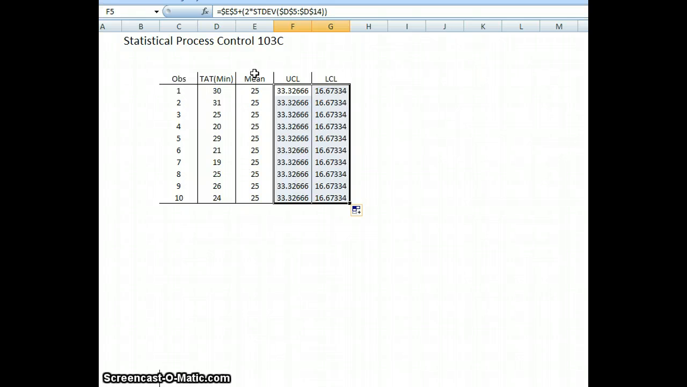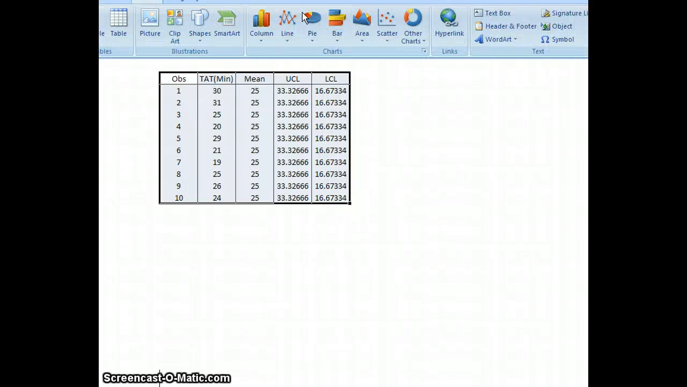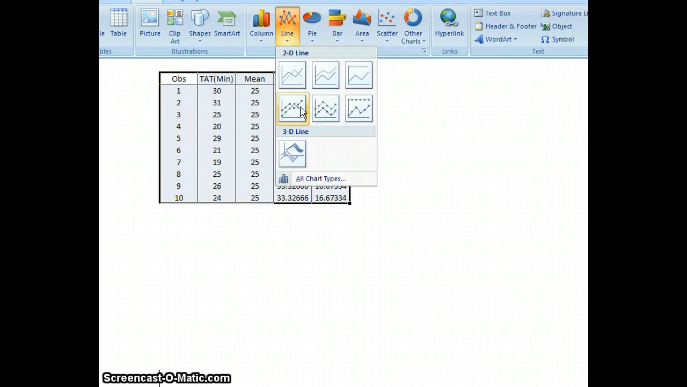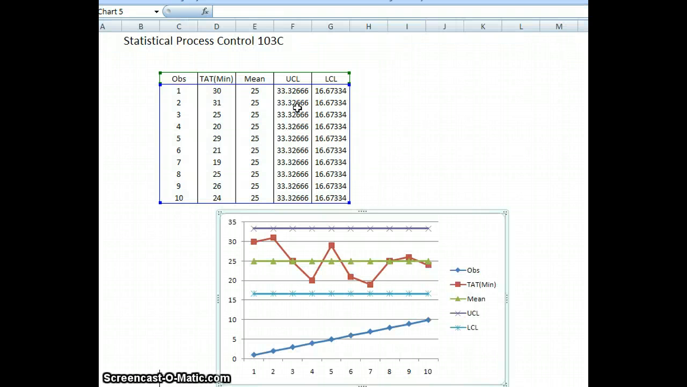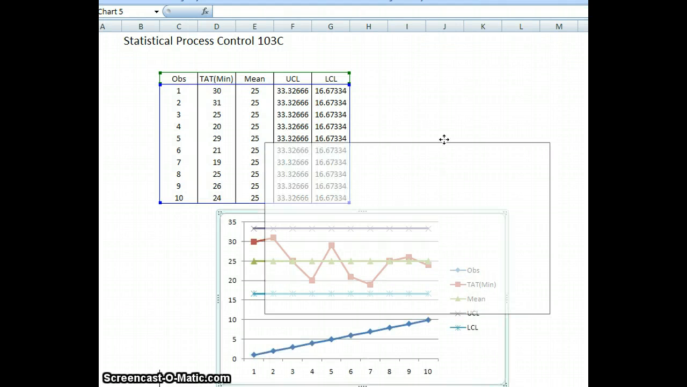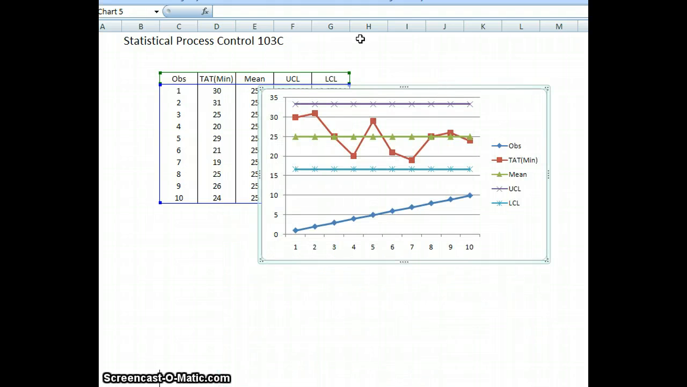Now we can make a graph using a line graph. We'll take the line graph with the markers, the data markers. Okay, so here it is. Now we're going to need to mess around with this a little bit.